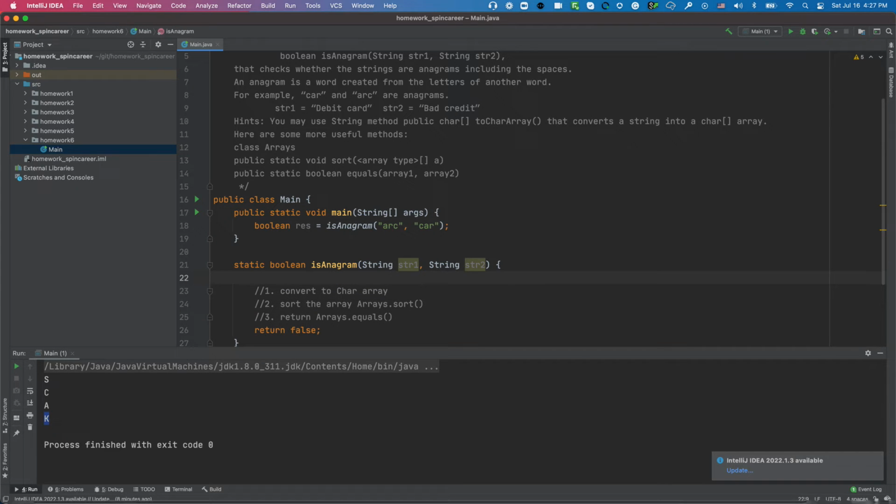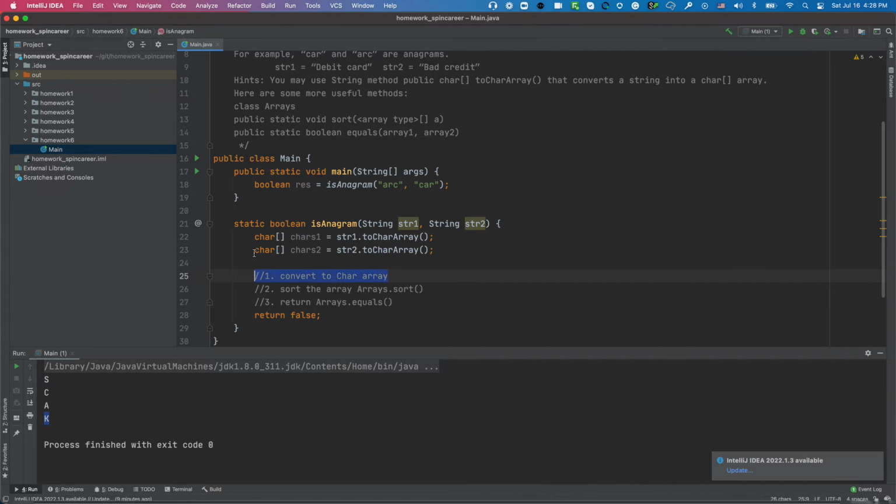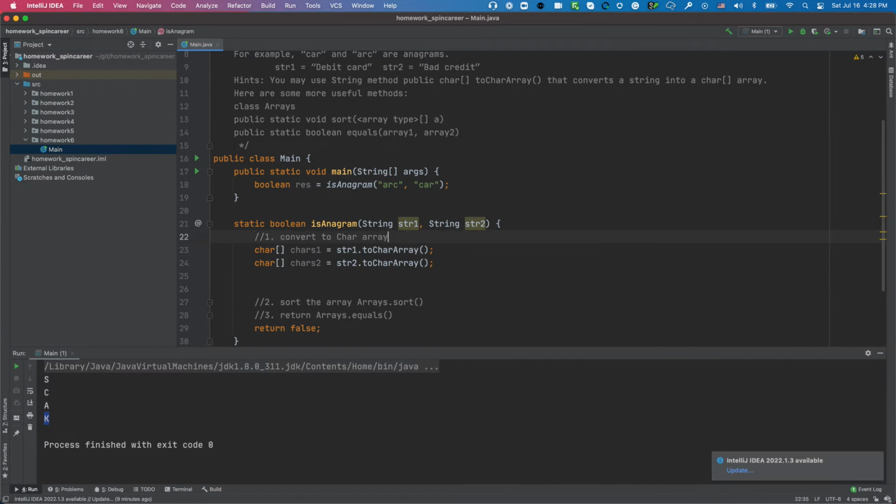So the first is char array chars1 equals str1.toCharArray, and then I'll duplicate this one with Command D or Control D, then chars2, and don't forget to change this one to 2 as well. Okay, so that's number one, convert to char array. This is done.